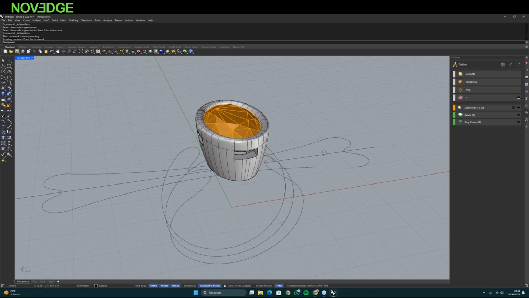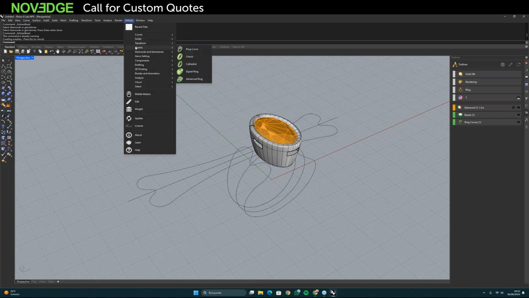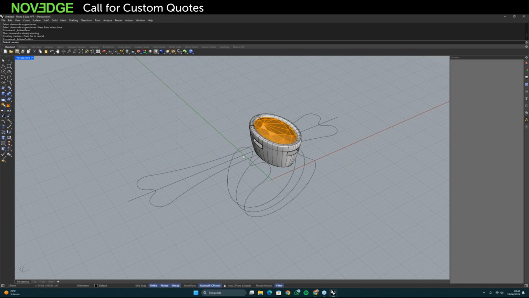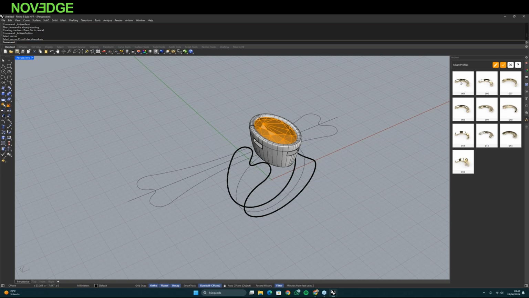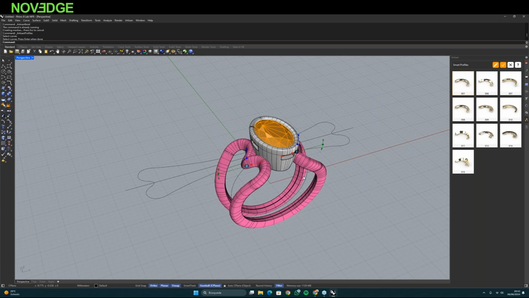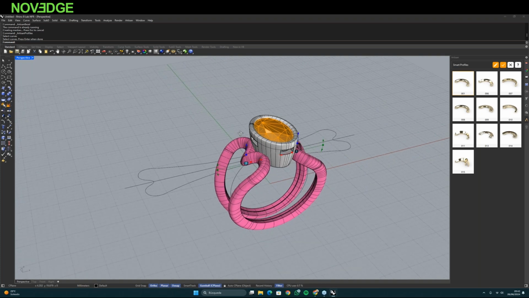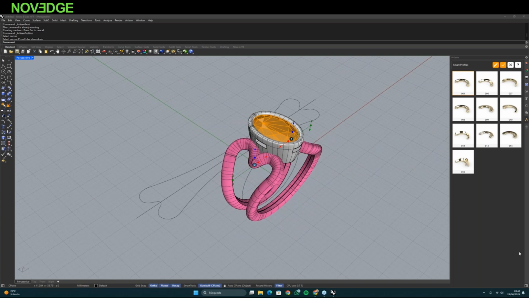Okay, so now we're going to use a very nice function that RhinoArtisan has, that is the profiles. We select this curve, we select one of the samples, and automatically create this strip. The strip can be, let me close this tab.